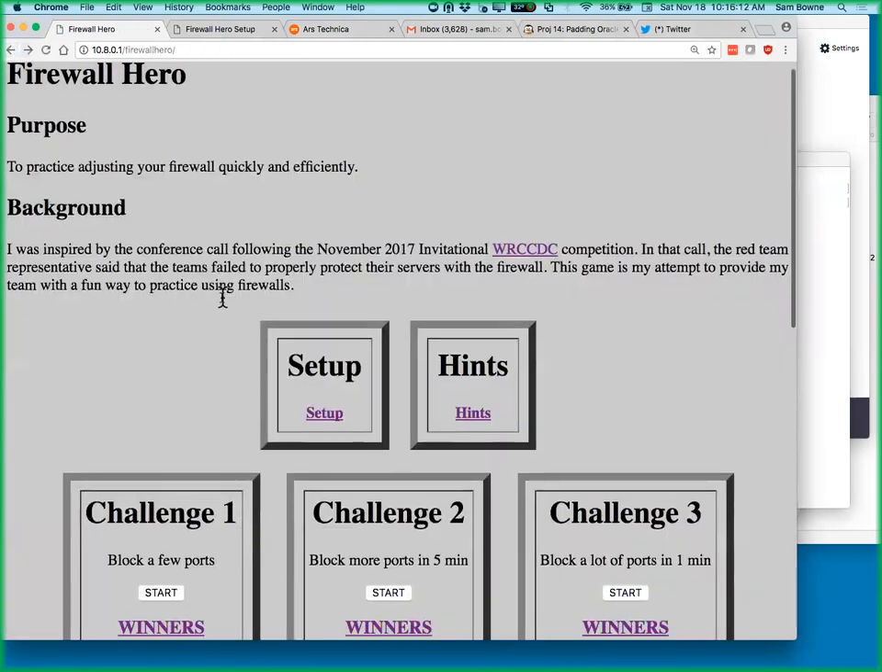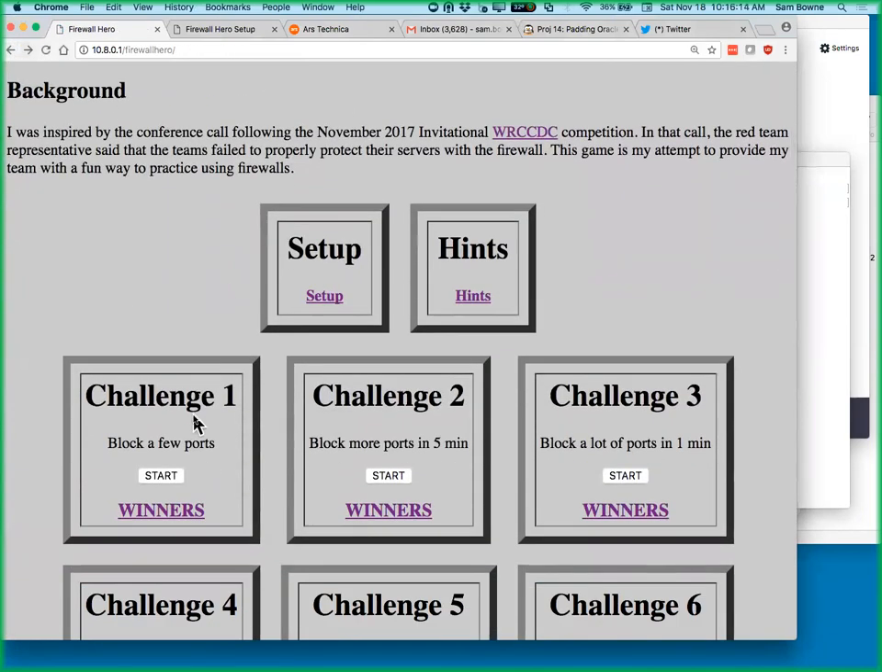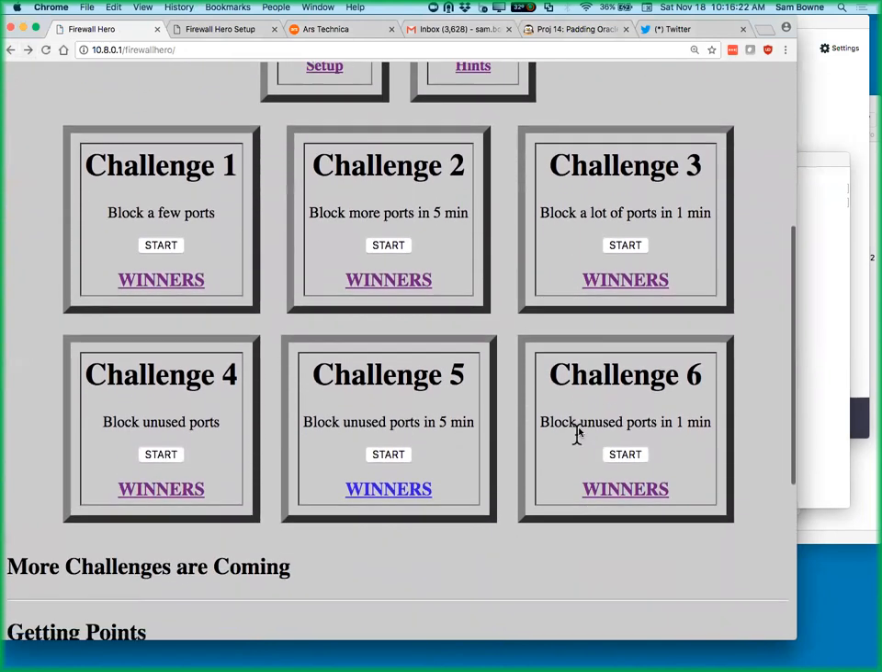There is this challenge where you block a few ports. In this one, you block more ports, and you have to do it in 5 minutes. In this one, you block even more ports, and you only have 1 minute to do it. But the next one here is getting more and more realistic to CCDC.